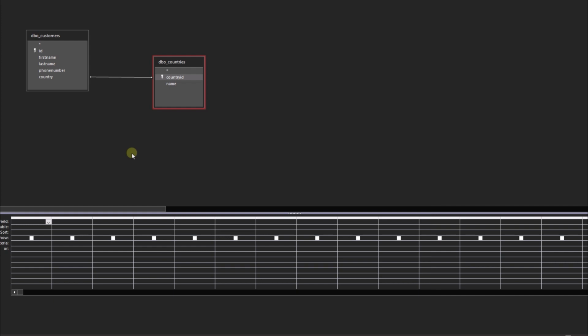For our examples, we will use two tables from our database, the table customers and the table countries. As you can see from the diagram, the table customers has a join with the table countries, the field country matches with the field country ID of the table countries. So let's start with our first example.